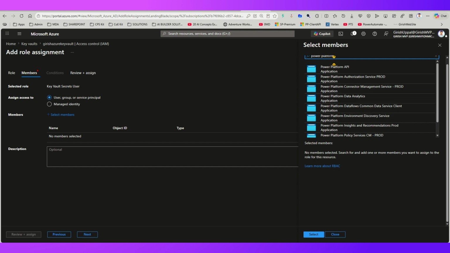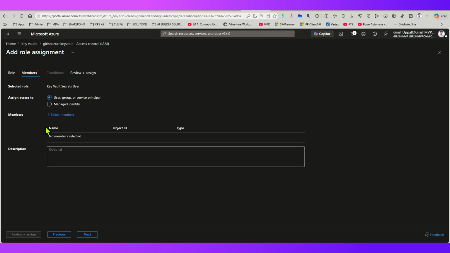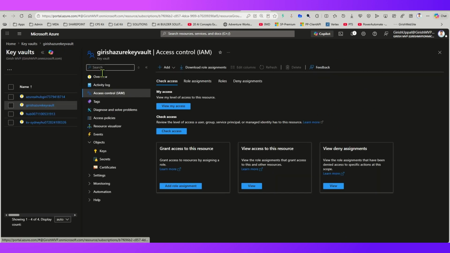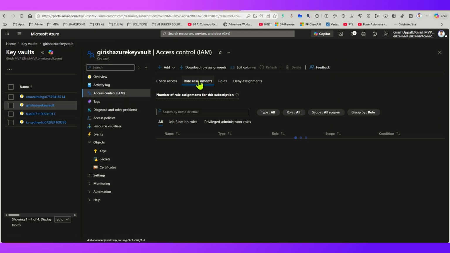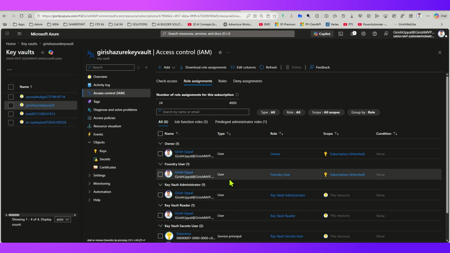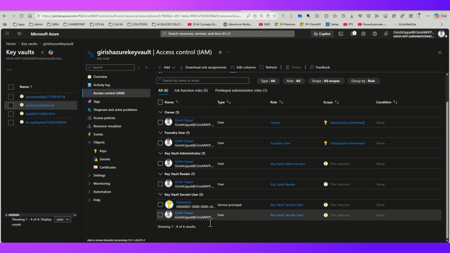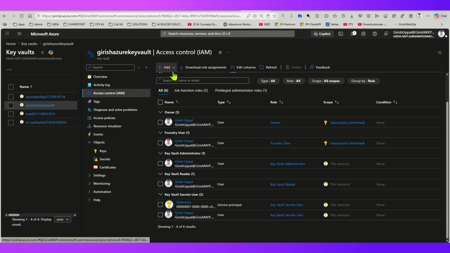But remember which access control you need to give. If you go into the role assignments over here, you are giving it to a Dataverse service principal. What happens with that is the Power Platform environment gets access to the Azure Key Vault. So going back over here, go to add role assignment.